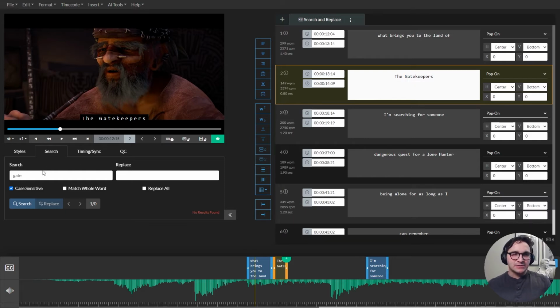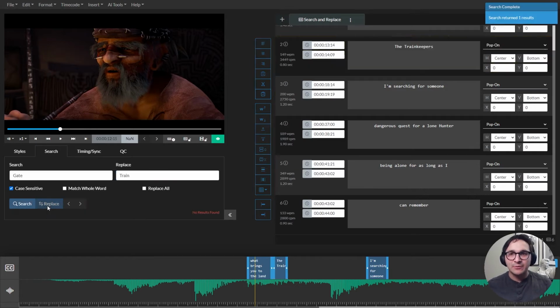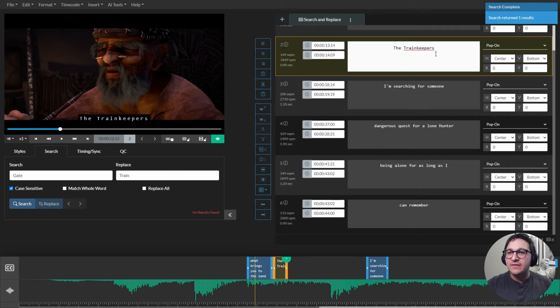Now, if we wanted to replace this with something else, we can do that as well. So instead of gatekeepers, maybe it's train keepers. I can do search and replace. And now you'll notice that it says train keepers instead of gatekeepers.